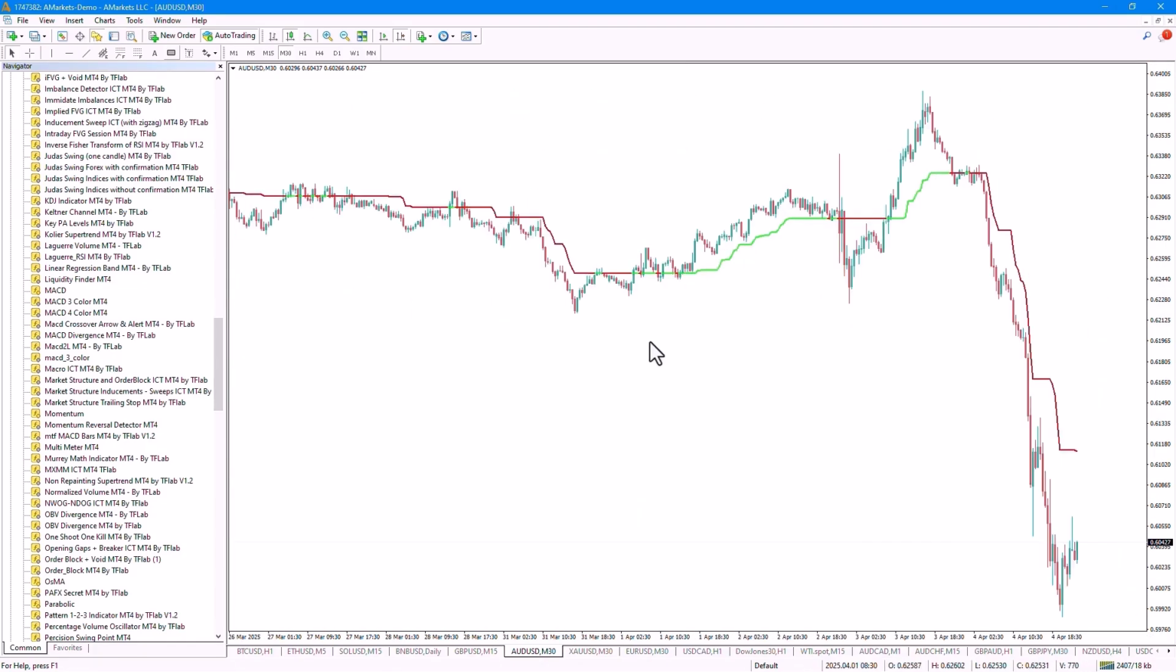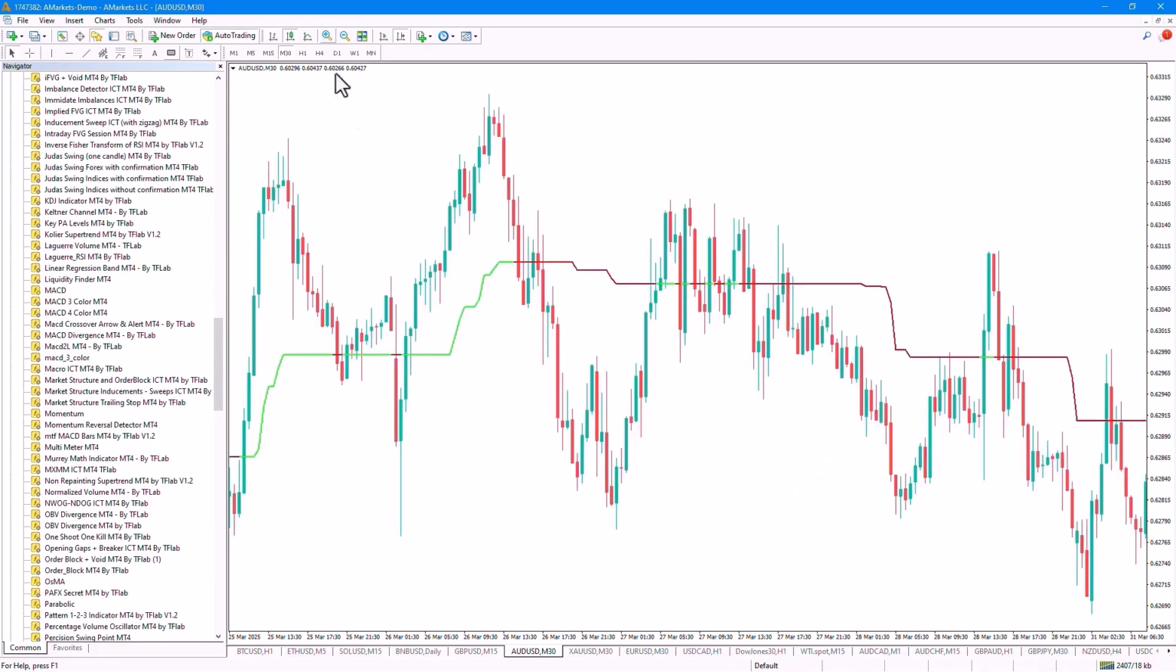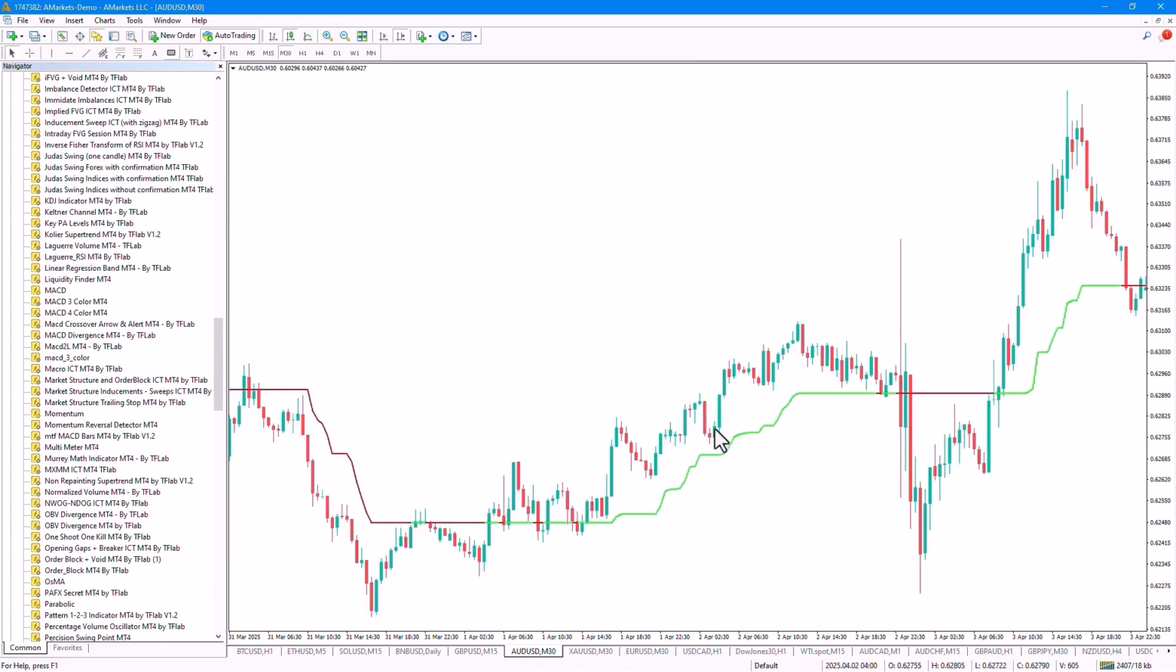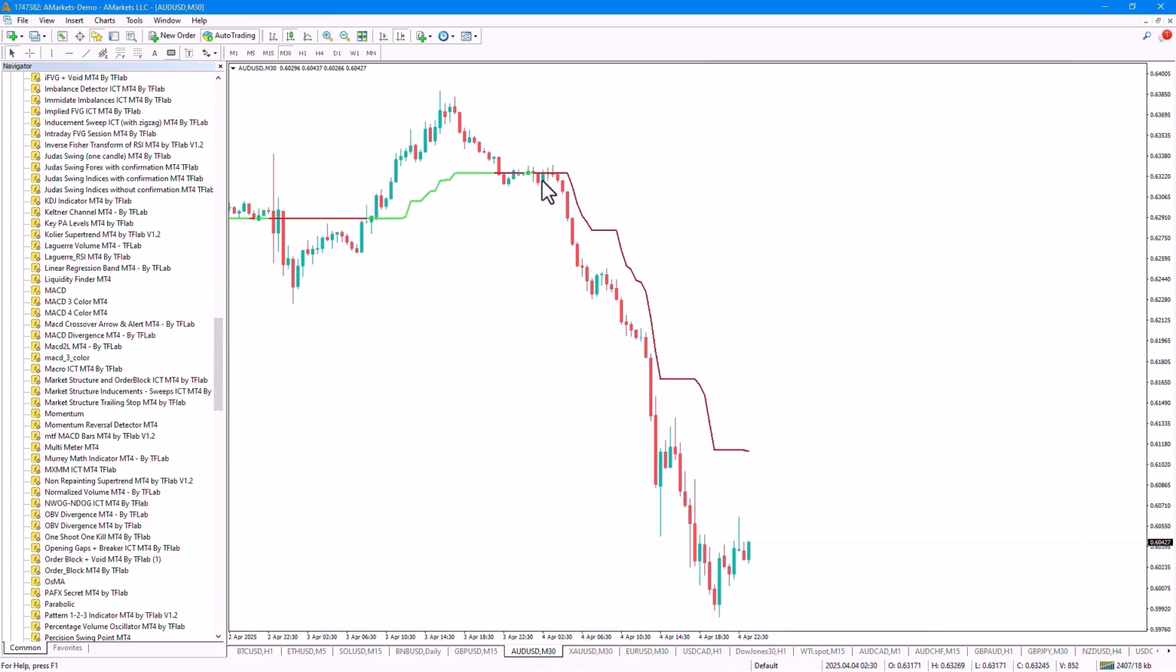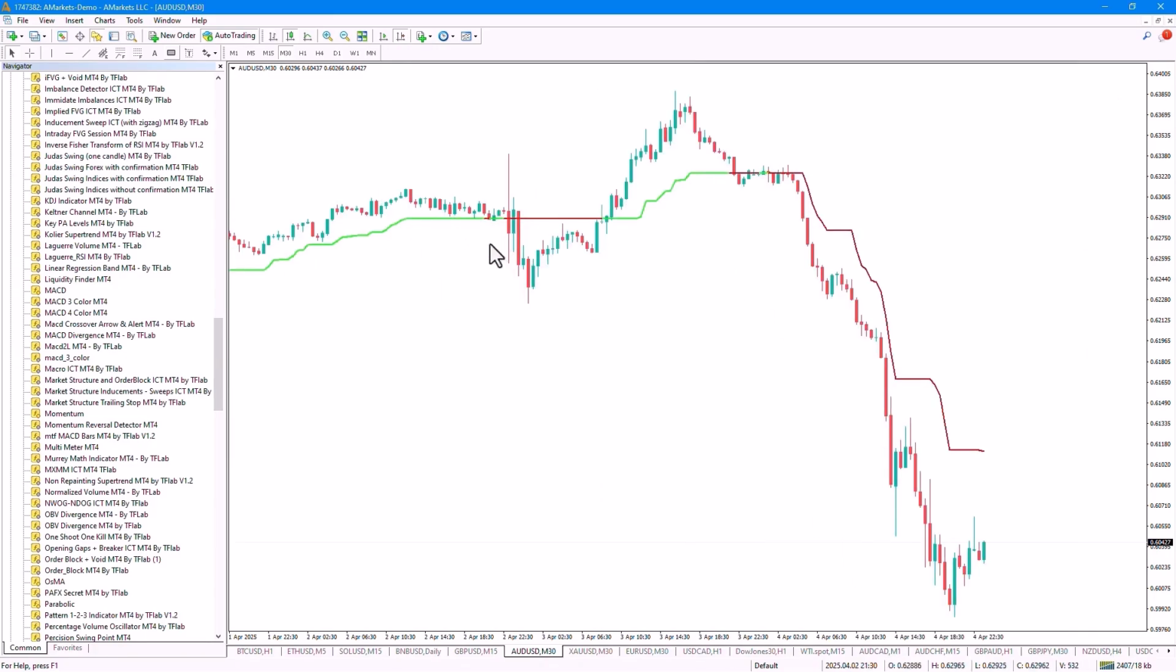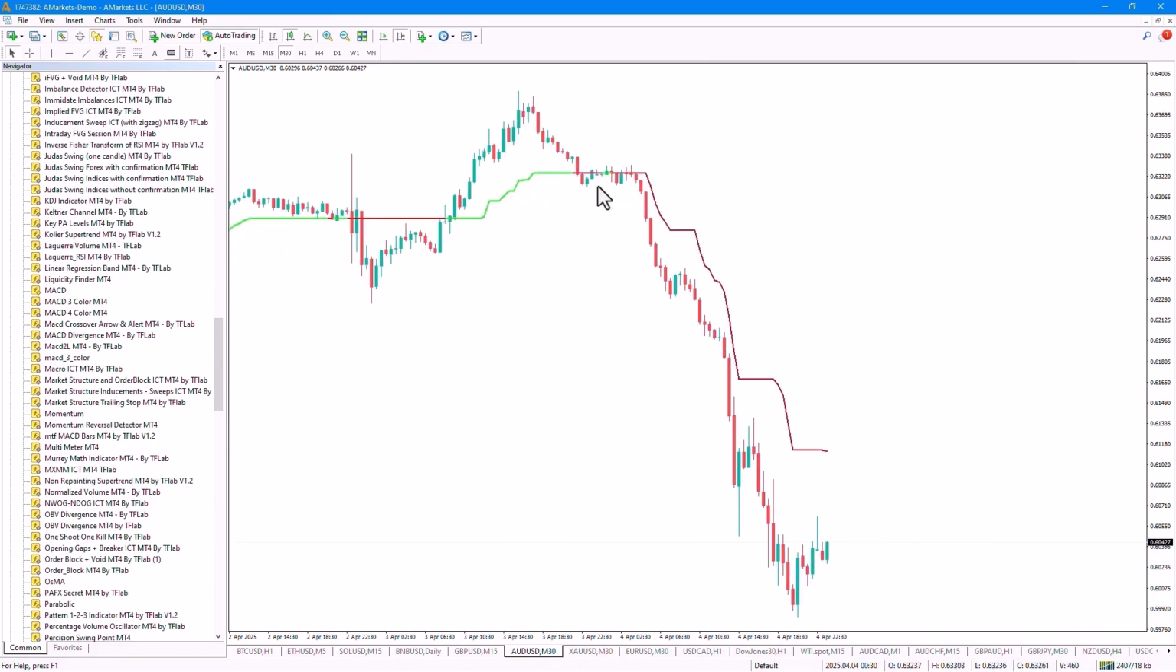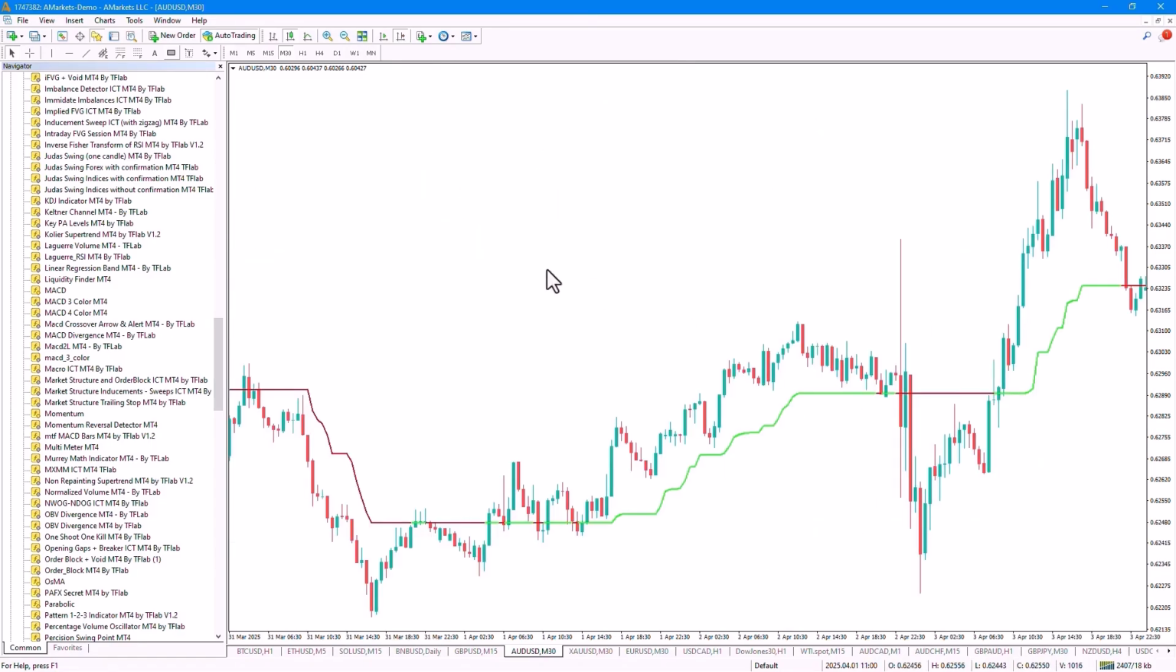Traders can easily enter buy or sell trades using this indicator. When the trend line breaks upwards, we can enter buy trades. And when the trend line breaks downwards, we can enter sell trades.